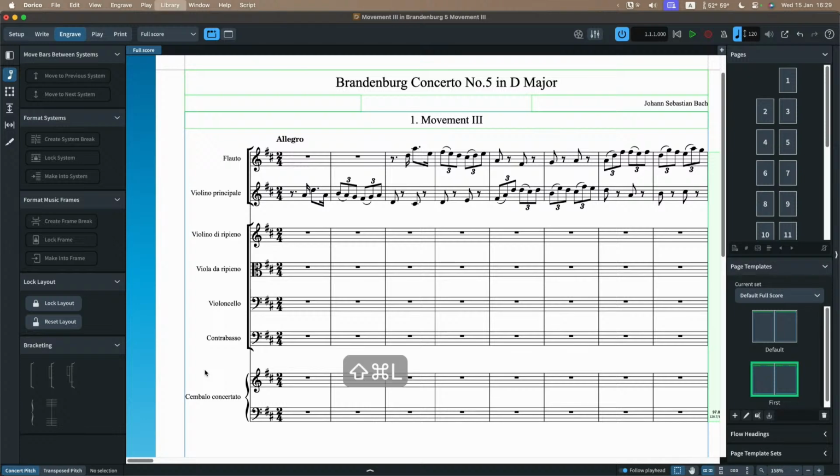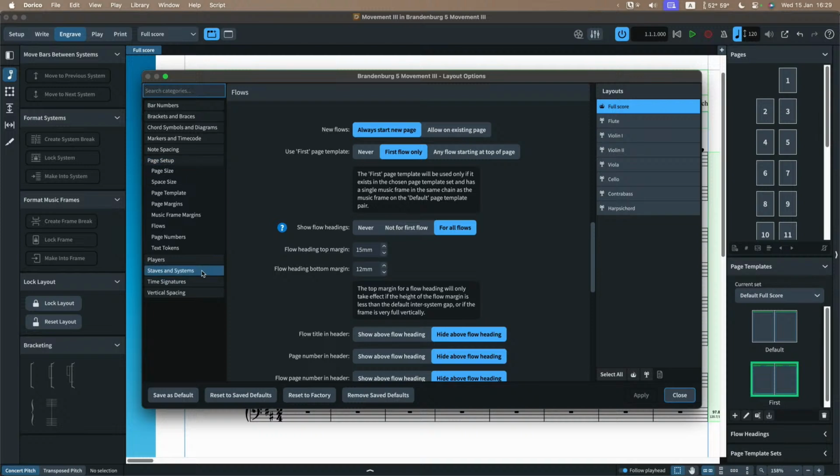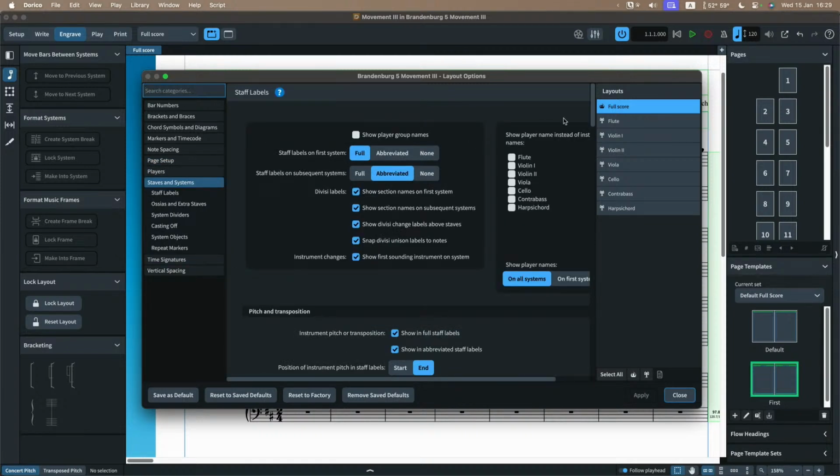So initially, in our layout options, again in Staves and Systems, there are options here for the full score or for any of the parts, but for the full score, we're going to set the staff labels on the first system to full, and the staff labels on subsequent systems to abbreviated.